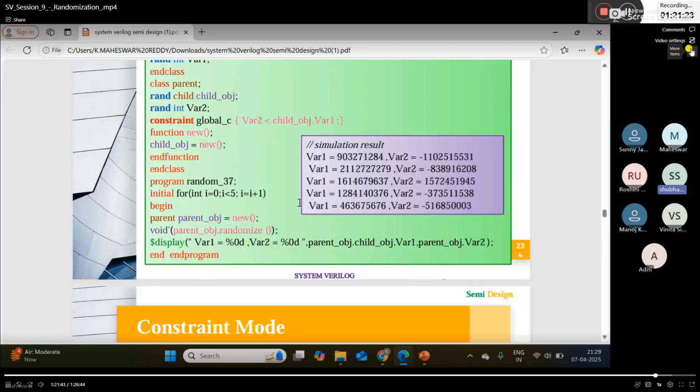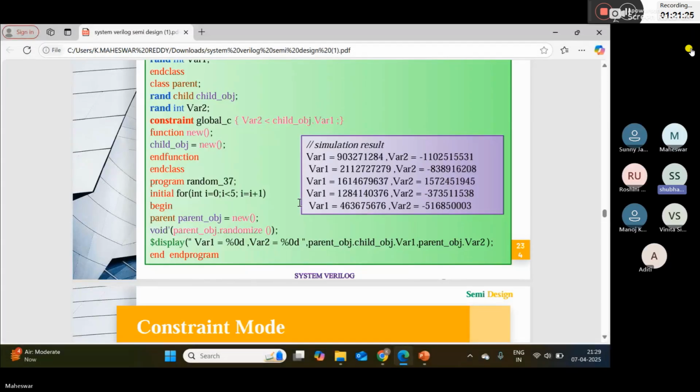I think you are using Questa and EDA Playground. For practice purposes, which tool are you using? I am only using EDA Playground, but like ma'am said, he will give one session about how to install the Questa software. Actually, we discussed Questa yesterday also.